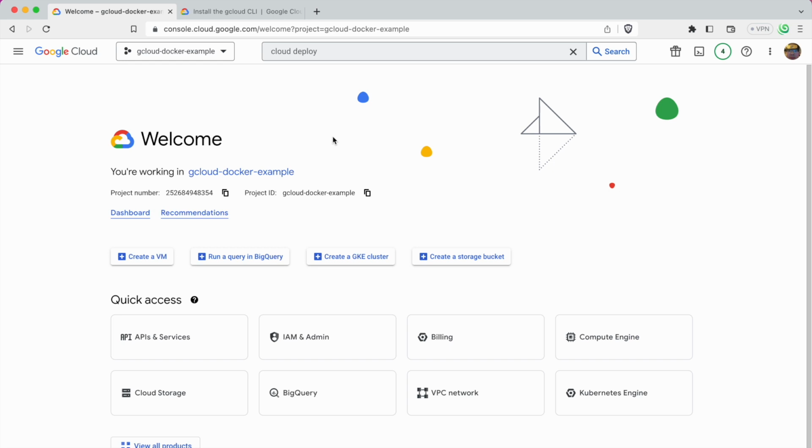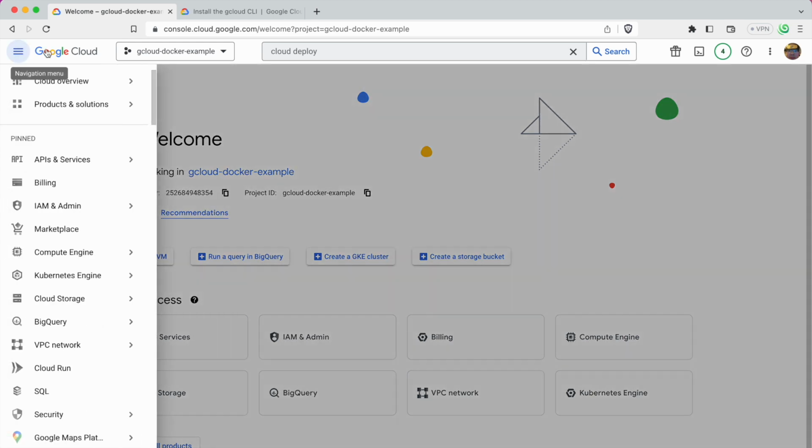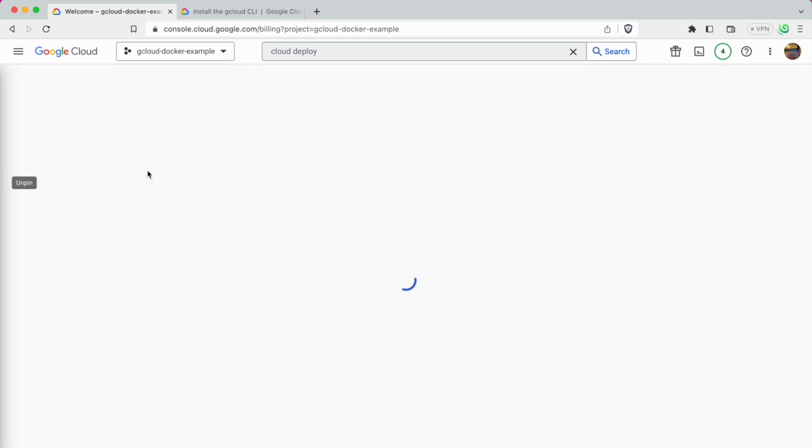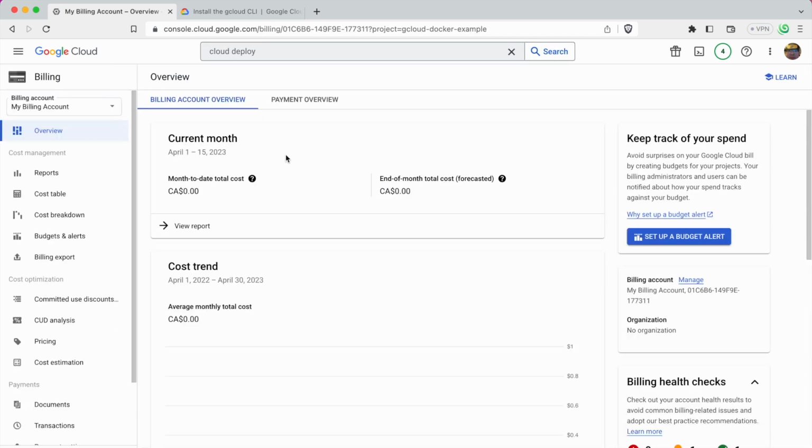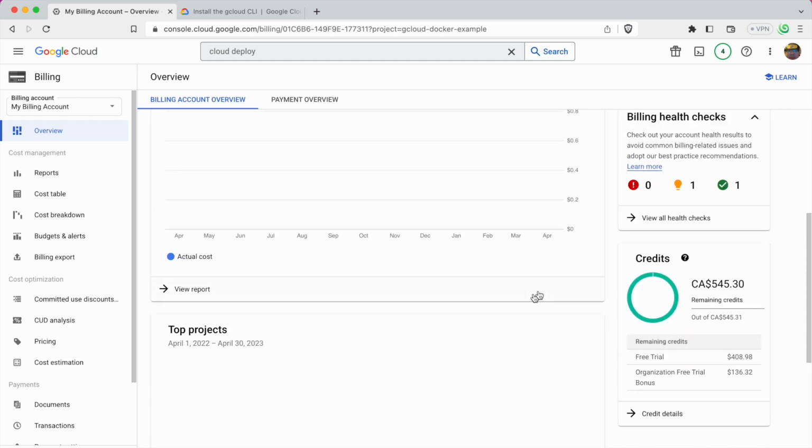After you make your Google Cloud account, you want to make sure you have billing enabled. To do that, click the menu and then click the billing tab. I already set this up, but you need to set it up. You will need a credit card to do this, but it won't charge you. If you go down here, you see that we do get a bunch of free credits to use.